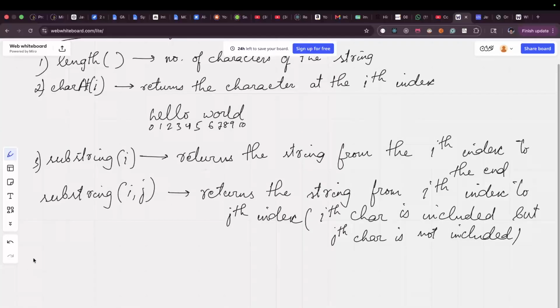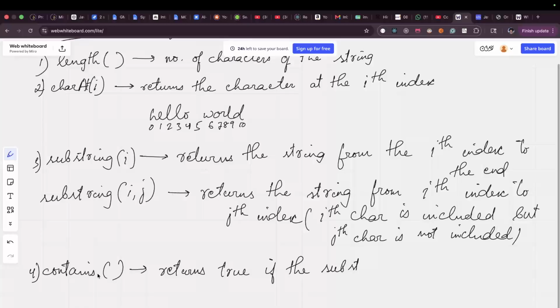Now after substring, we have something called contains. Contains returns a Boolean. I'll pass a string here, and it returns true if that string is present inside the string, if it contains it.